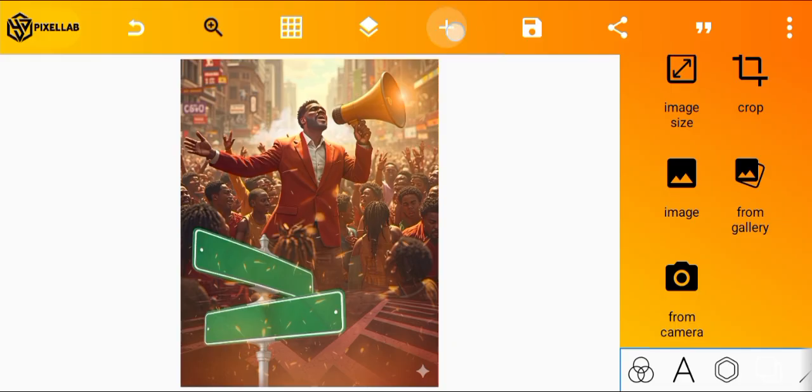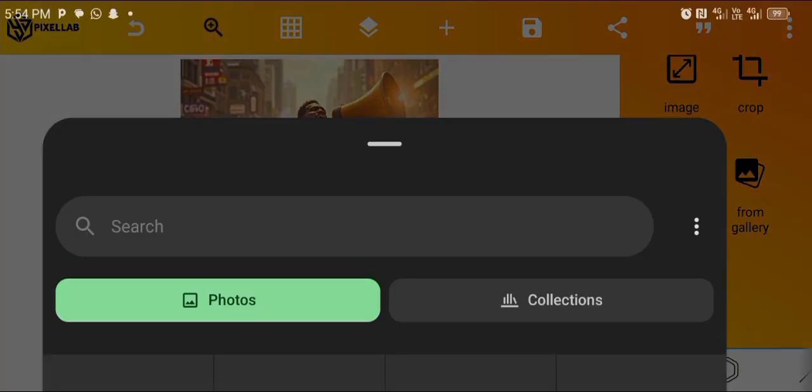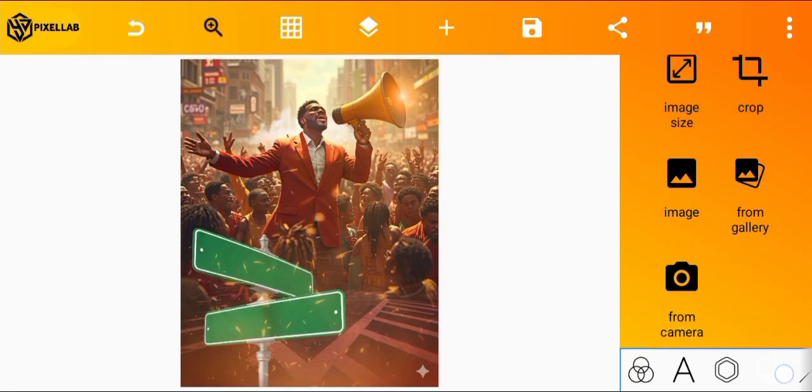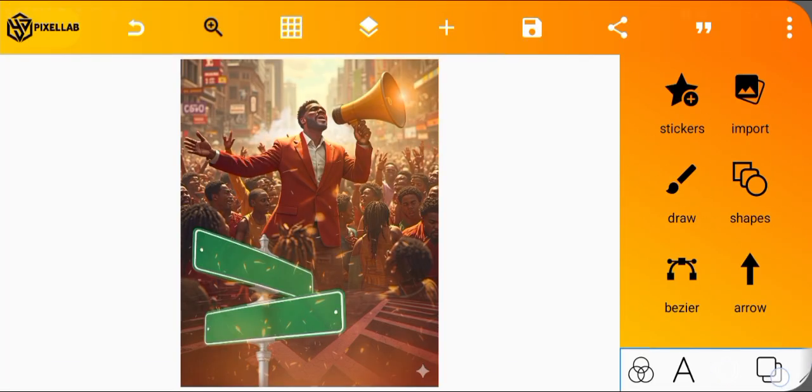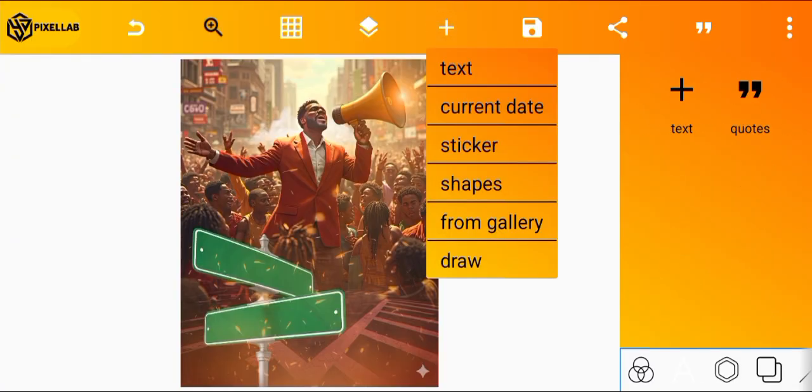So I'm going to click on this button on top of this place. Then I'm going to go straight from gallery. So this time around, instead of picking from this place, instead of picking from here, from this button over here, I am now picking from this button on top of this place. The two of them have two different functions.